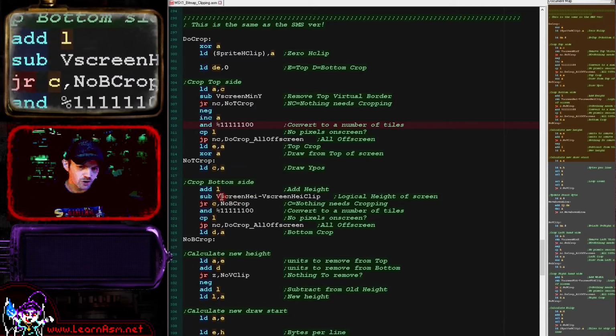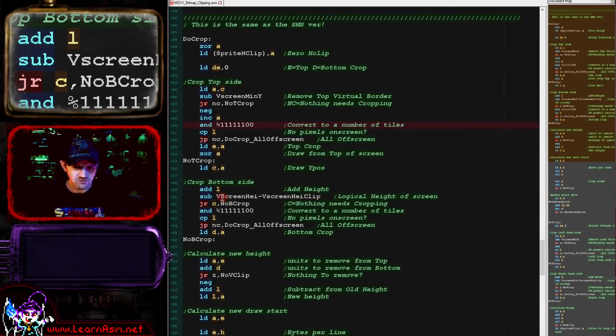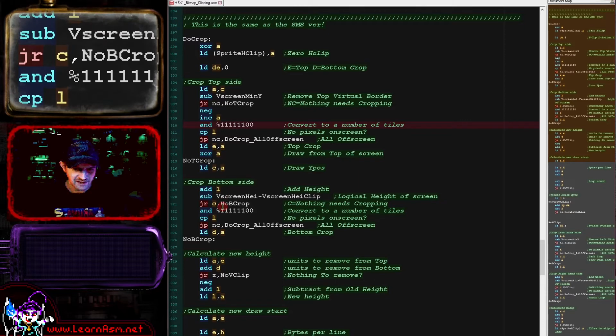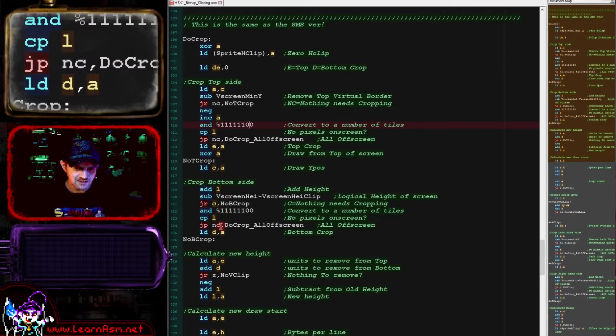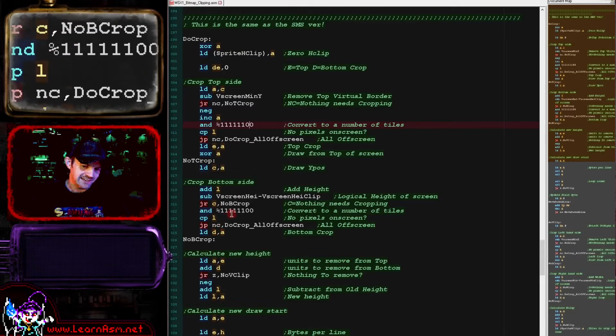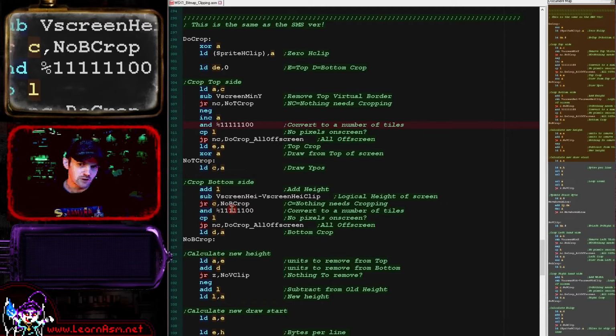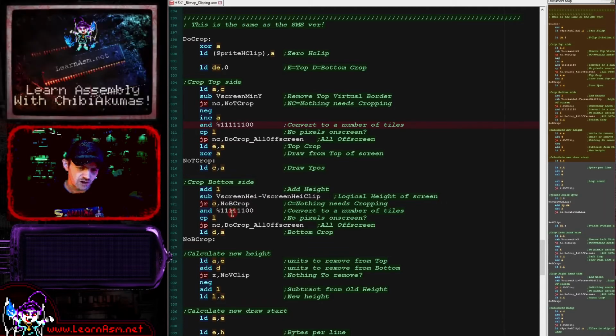Now if this has gone negative, that means that the sprite is entirely on the screen, at least considering the bottom of the sprite, so it's not in a position like this. So we can, in that case, not do any more. But if it's not, then again, we need to actually remove something from the bottom. And so we're storing the amount to remove from the bottom in D, again, in a number of tiles. So 4 logical units per tile. So we're rounding up to a number of tiles here.